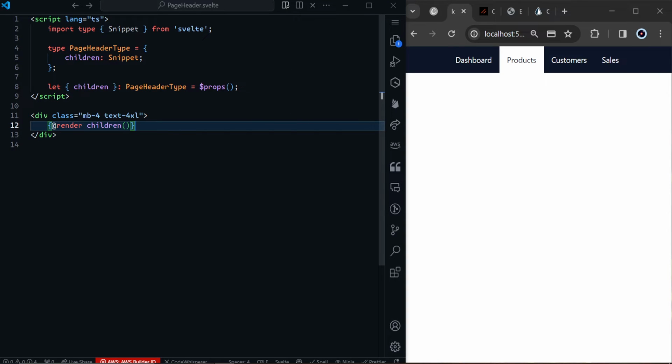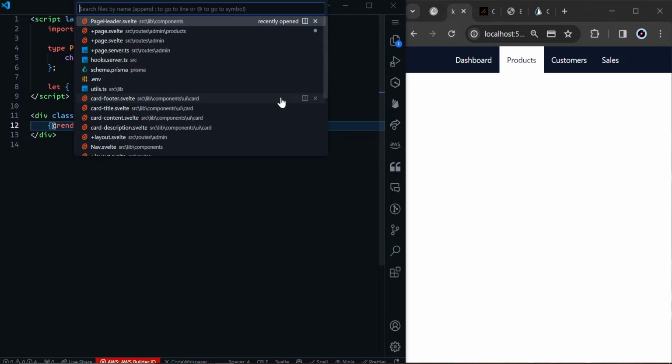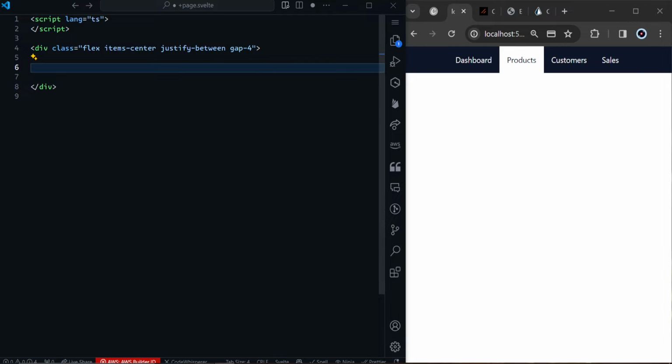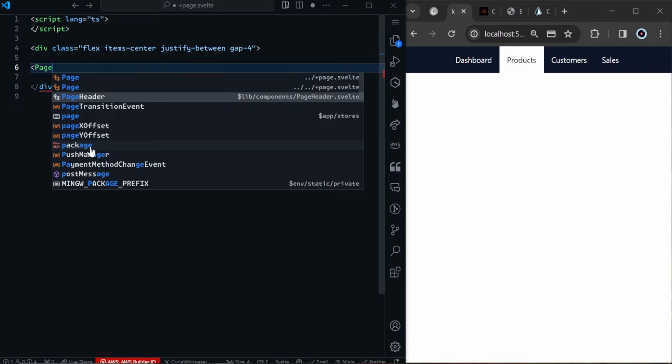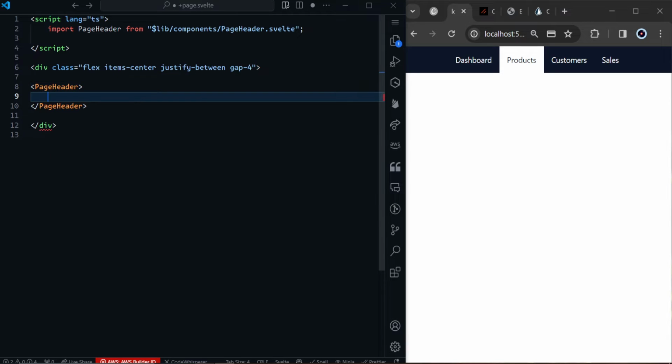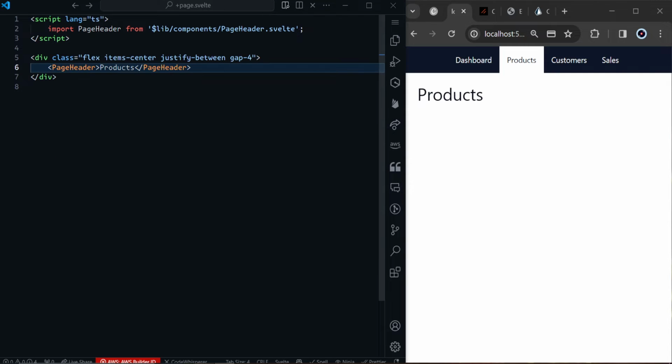And another good thing about this is that this is very extensible. We can add more things here. Who knows what we need to do in the future? So I can go back to my plus page file for the product page. I can use the page header component like so. I just call this products and save that, and we should see that pop up like that. And beautiful.